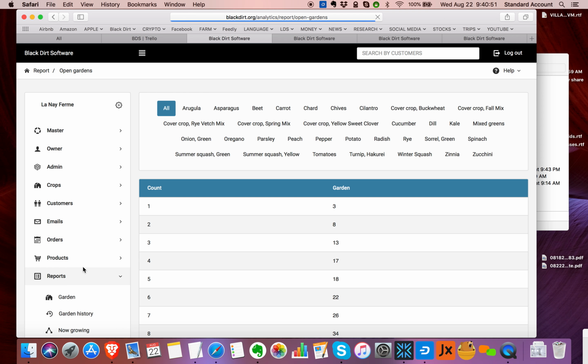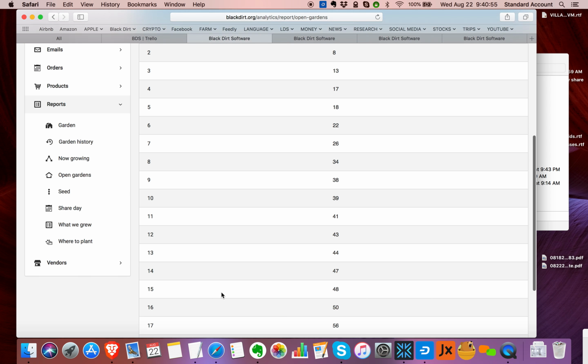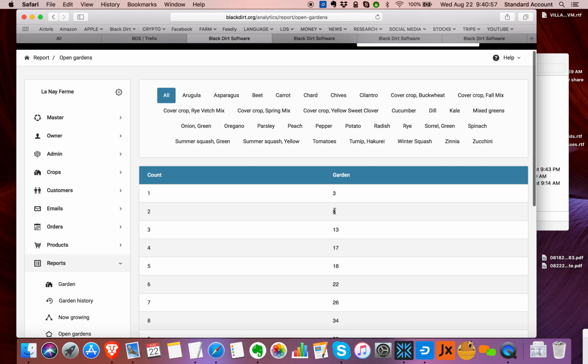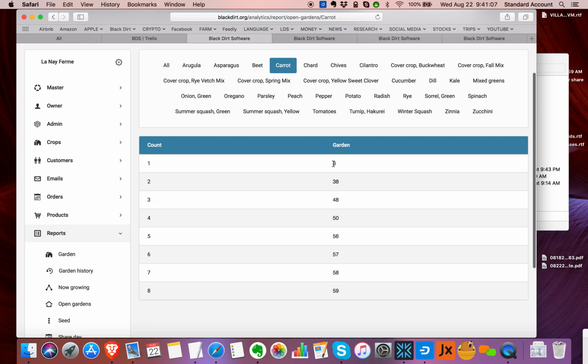Open gardens. This tells me there's a list. I have 20 open gardens right now. 3 is an open garden, 8 is an open garden, 13 is an open garden. So from these open gardens, I need to plant carrots, and I just click carrot, and it will tell me where I should plant the carrots. I've already decided I'm going to plant the carrots in 3. And that helps, that's part of my crop rotation, so we never plant the same thing over and over again.